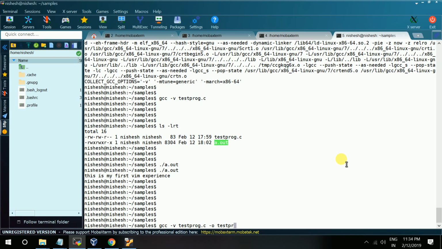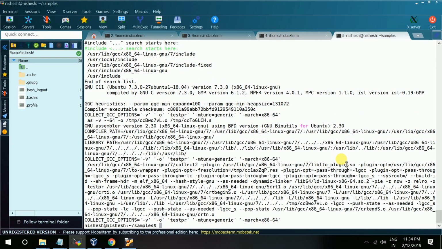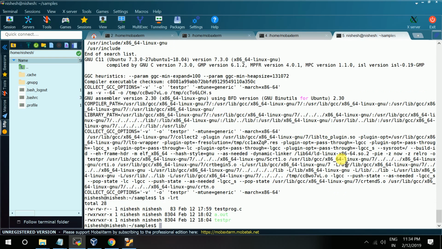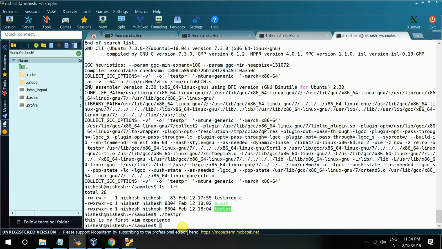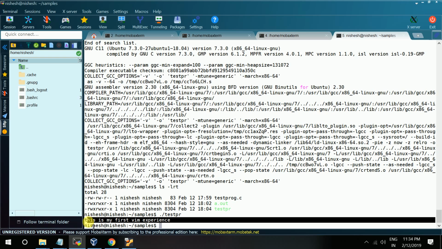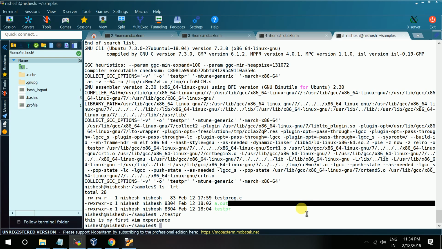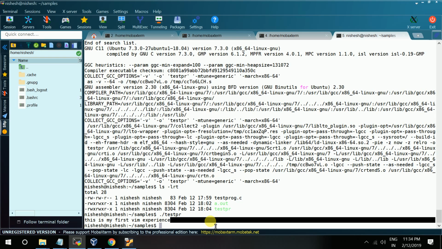So let's say I give testpr. If I do ls -lrt, now it has created testpr. So now, instead of a.out, I can invoke testpr. It has given me a similar output. Okay. So this is one thing. Now let's go inside our .c file.